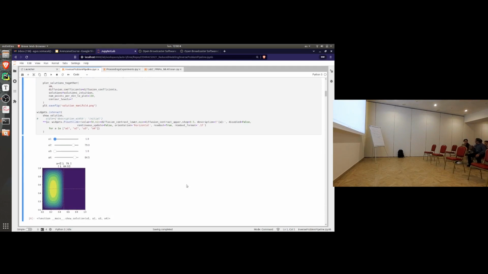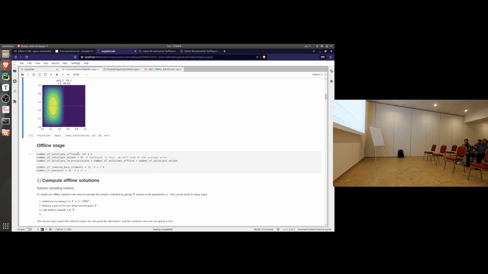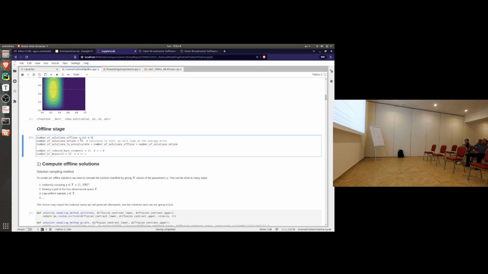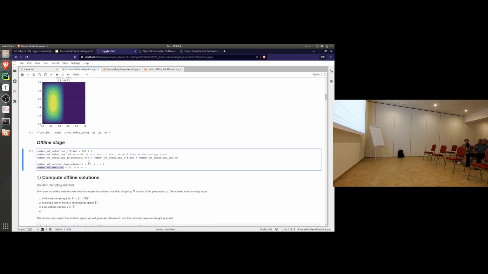So we had our notebook with our solution, and so we need to define our offline stage. We need to compute our solutions. So here, for example, the number of solutions offline that we will take. And this, for example, is to test afterwards and see how well our methods are behaving or not. The number of elements in our basis can be different numbers. And for the inverse problem, how many measurements in the domain we really want to have.